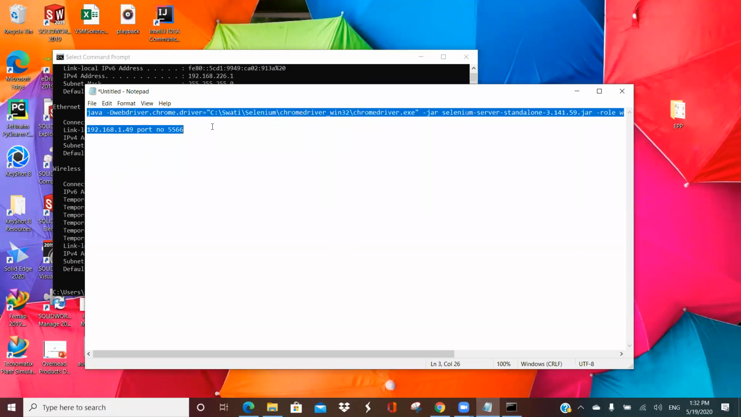So now what we do is this 192.168.1.9 is the IP address of your hub machine, and port number 5566. Sorry, this will be the node machine IP address, and port number 5566 is your port number.